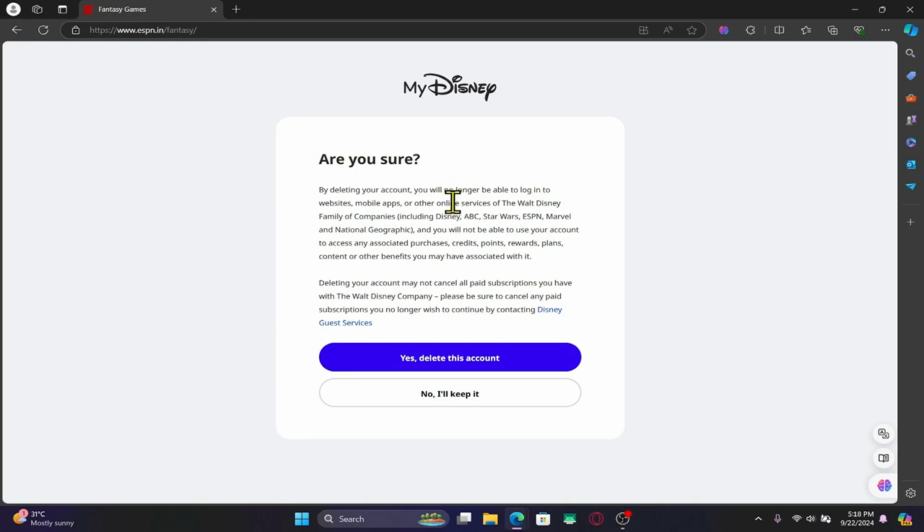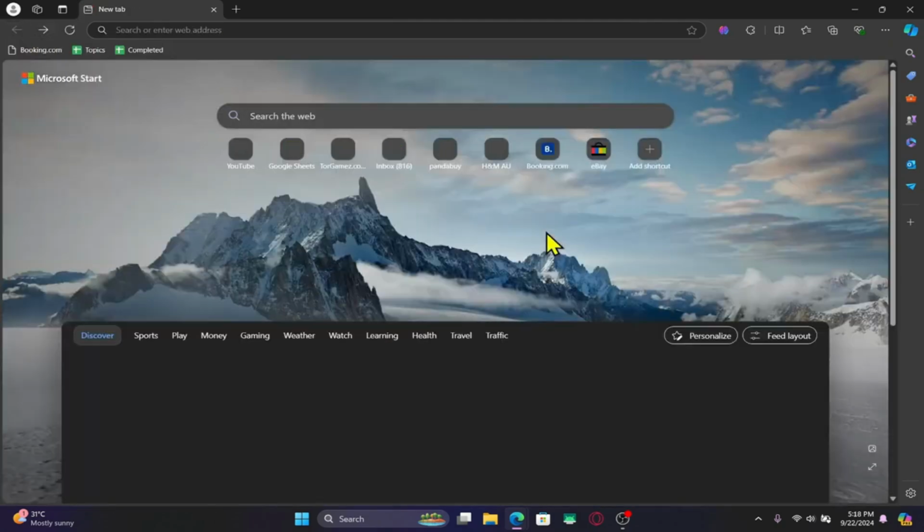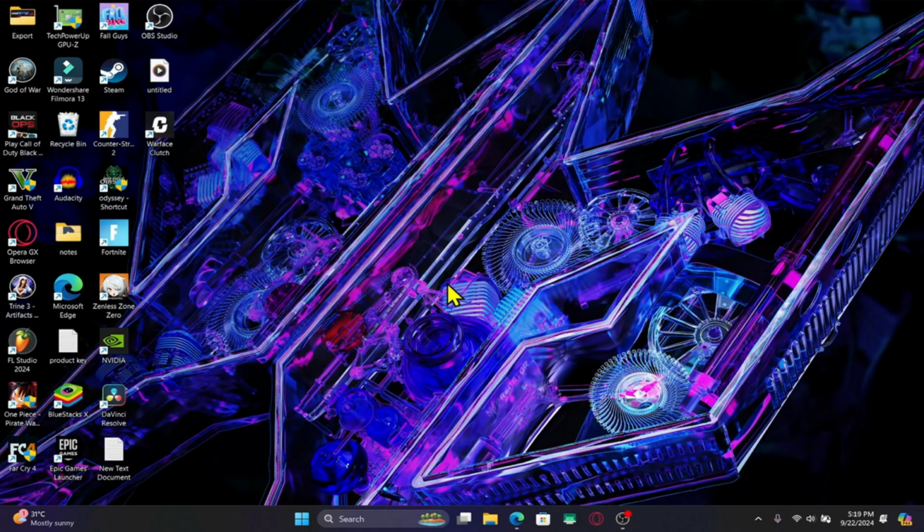So if you are sure that you want to proceed forward, click on the yes button and your account will be scheduled for deletion. If you don't log back in for at least 3 weeks, then your account will now be permanently deleted. And there you have it. That is how easy it is to delete your account on ESPN Fantasy Sports.